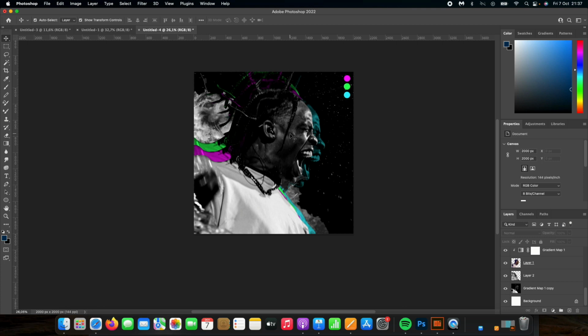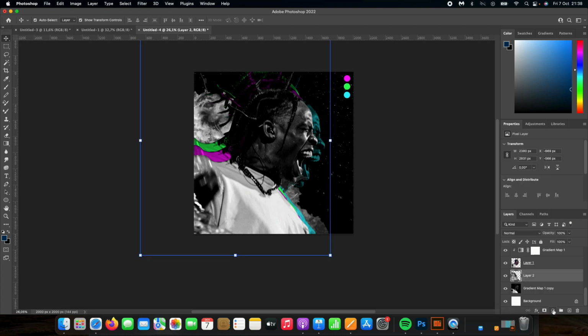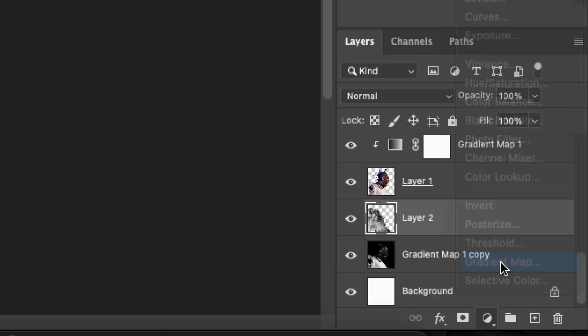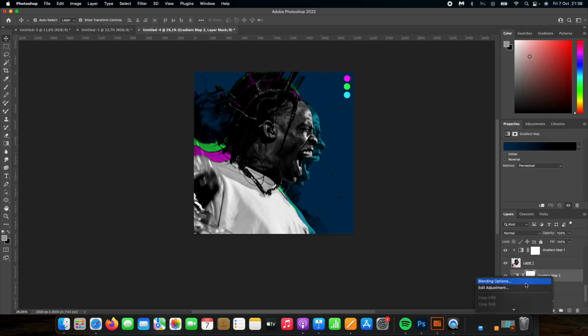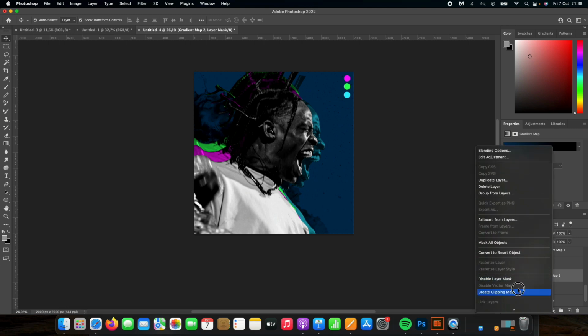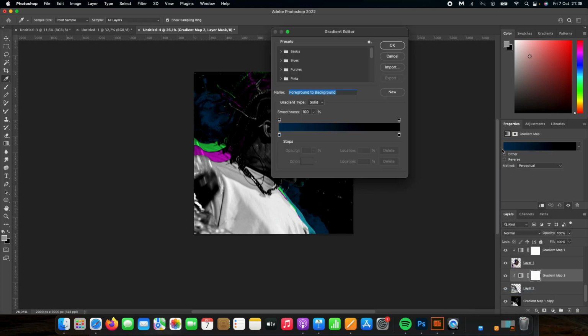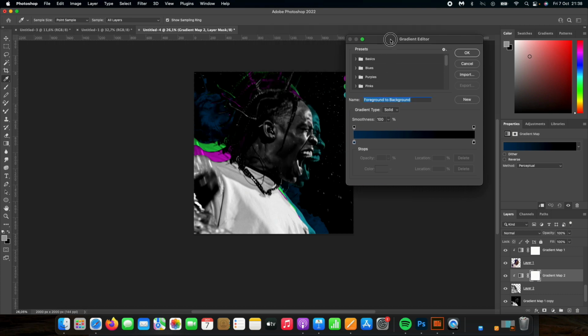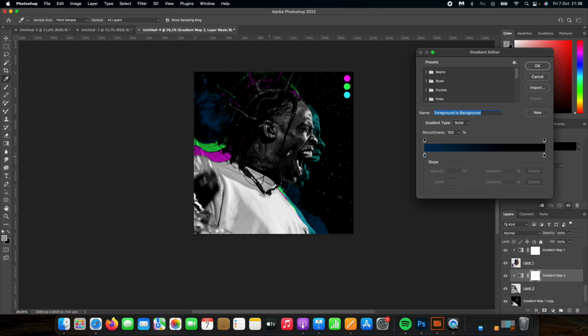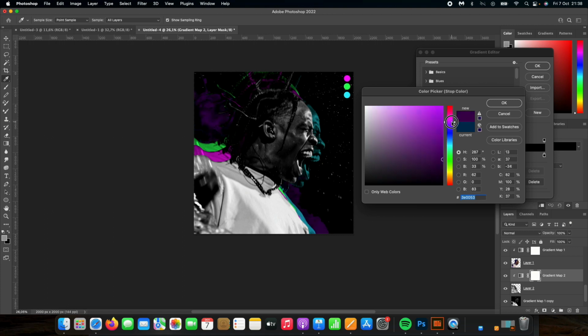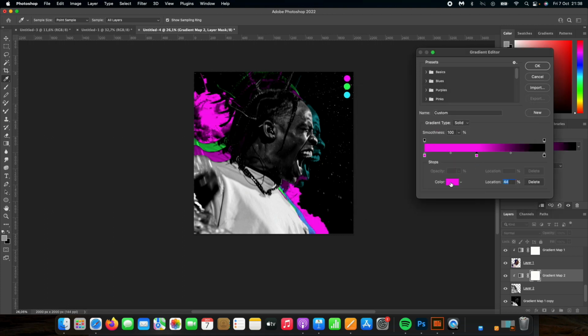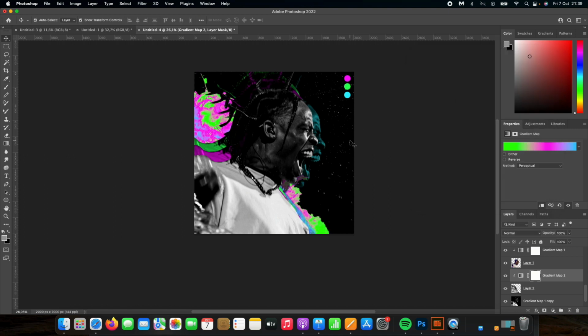And as you can see, the explosion is behind the main focus. Now I want to change the colors, so I'm going to use the same technique as we did before, using the gradient map, which is a great tool. So yeah, do the same process, go on gradient map and create a clipping mask over the explosion like this. And now I'm going to change the colors. So the colors I'm going to use are the ones that I've used with Travis Scott, which is the green, the purple and the cyan. So I'm going to do exactly that. I think that looks very nice.